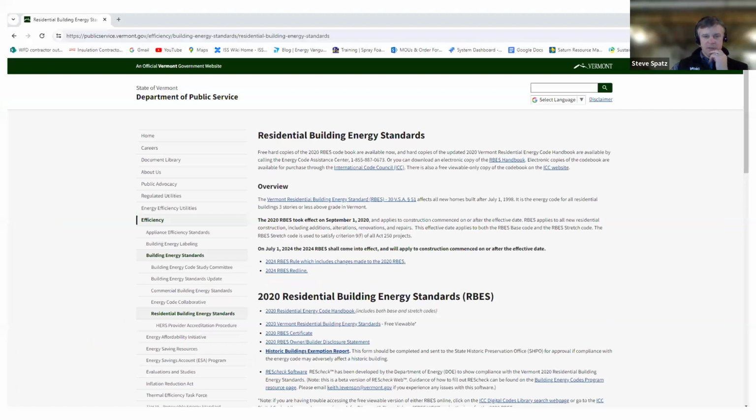And then if you click into residential standards, what you'll see right now, this is a screenshot from the website today, is information about what is available for the updated Vermont 2024 RBES. It is not published yet with the ICC. The handbook is not prepared at this point yet.